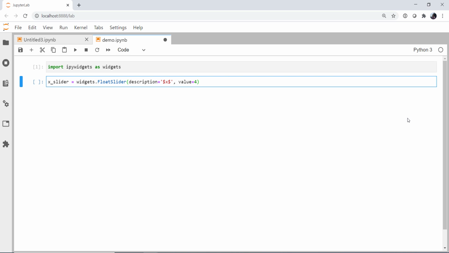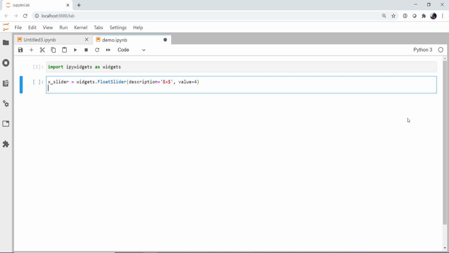I'm going to set the initial value to be, let's say, 4. Now I need a text box to show my result. So my result text box is going to be widgets.FloatText. My disabled is going to be true because I don't want it to look like something that you can type in, so I'm going to make it disabled. And then my description is going to be what I'm doing to x in this case, which is relatively simple. I'm going to square x.